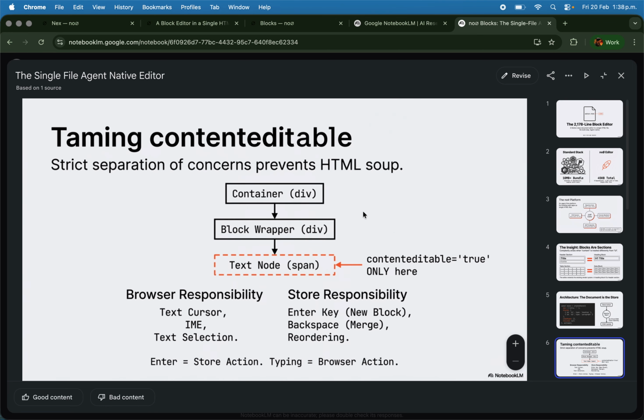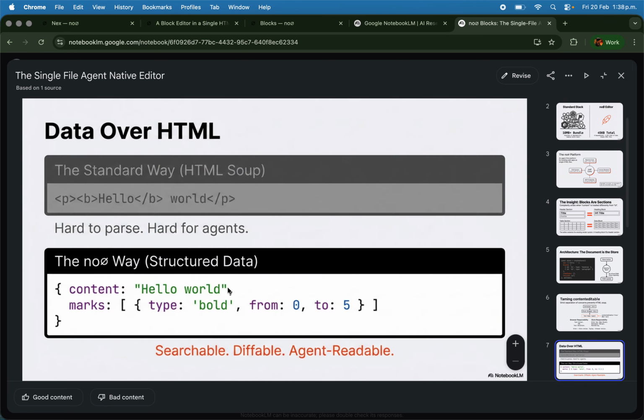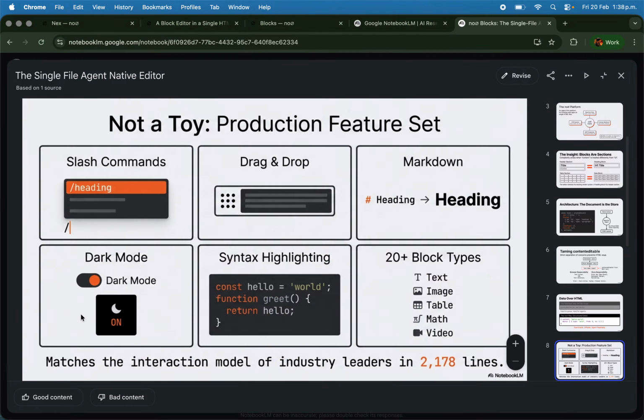And then interesting thing here is that we don't have these issues with having HTML and trying to parse all of this in the tags. And it's easier to just pass that as structured data. So this is the way things are stored.